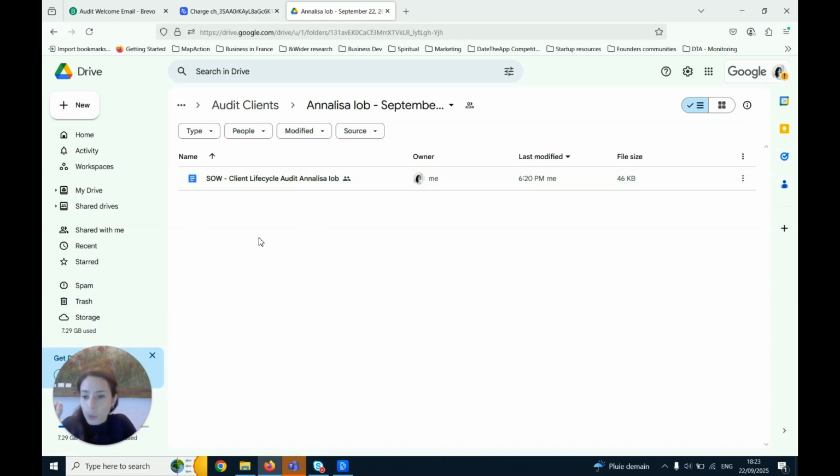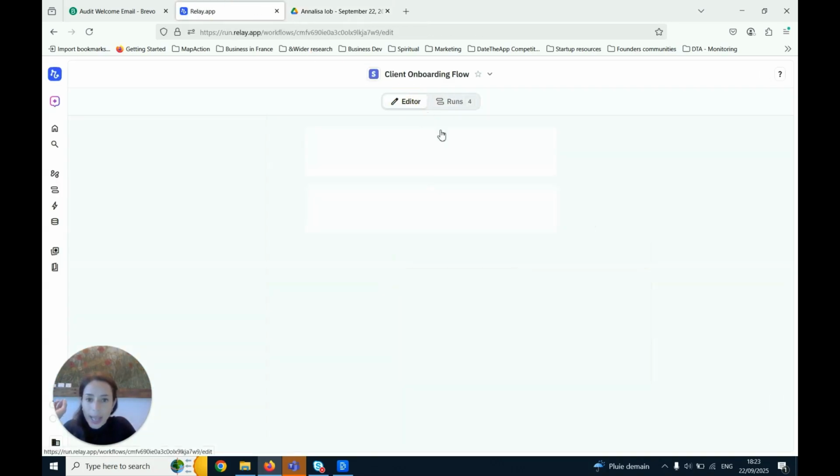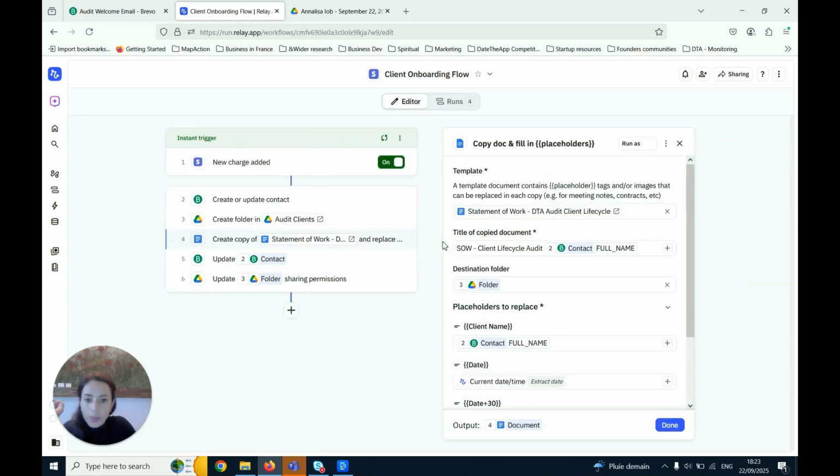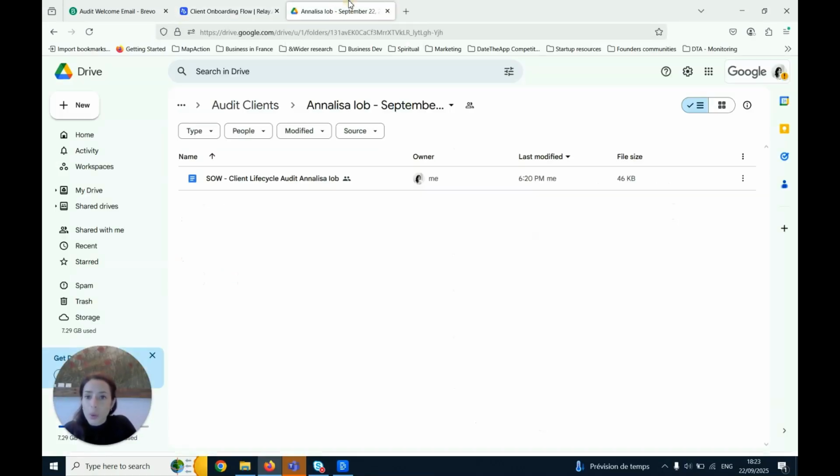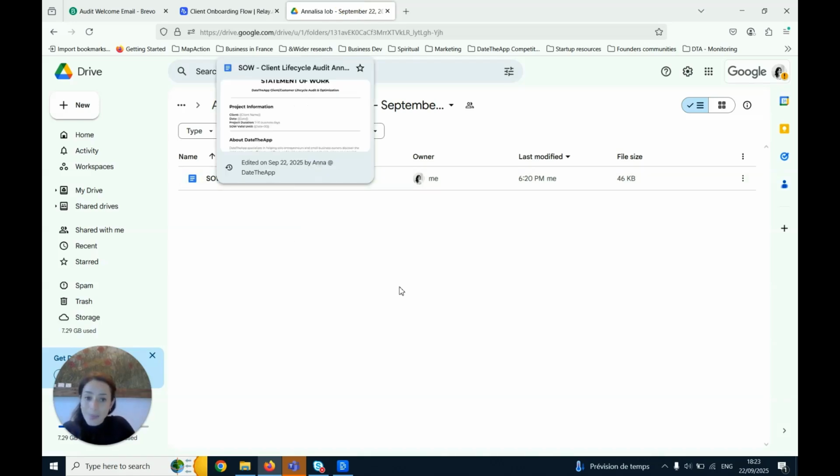In the folder right now, we've got just one document, which is my statement of work, which I want to create automatically for every client. The statement of work has the title that I've chosen in the workflow. Right here, I'll show you in the editor. So this one here, see, I selected my template and then I decided what the title was going to be. So it was going to be SOW, statement of work, client lifecycle audit, and then my client's full name. So that is why it has this name here.